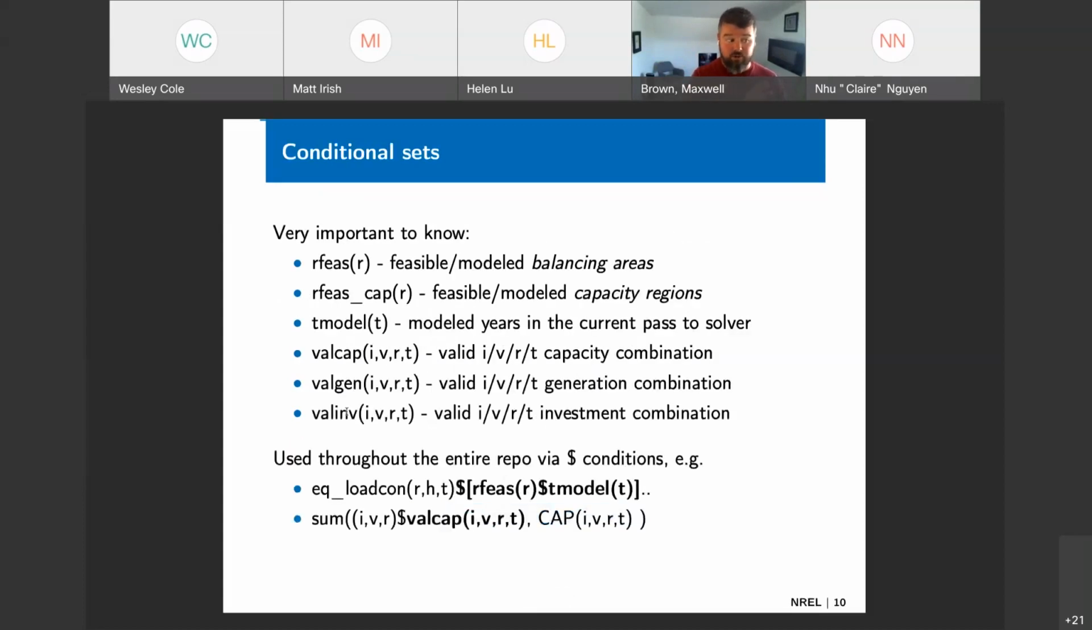Now, associated with that, and I'll explain why we do this on the next set, we have these conditional sets. We can use these for sparse matrix construction. Basically, I don't want to consider something that I don't care about. If I have a generation technology that is banned, I don't even want to think about it. I want to be able to very quickly say, don't even see this variable. Don't even consider this variable in anything that you're doing.